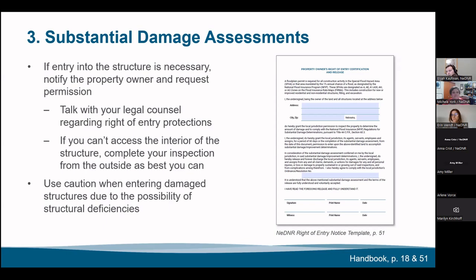But also, if you really need written permission, you can use our right of entry certification and release. This is on page 51 of the handbook. You can print this off, and again, you can bring it with you during your curbside review or your inspection process. And what it is, it's an agreement. It's an allowance by the property owner with their signature and your signature to allow you to enter into the property to complete your inspection.